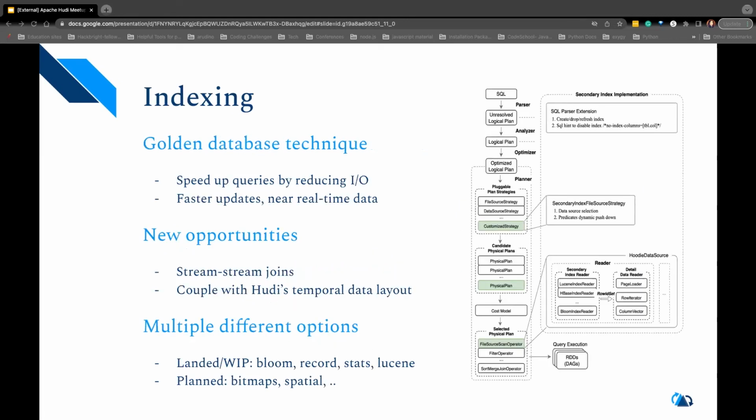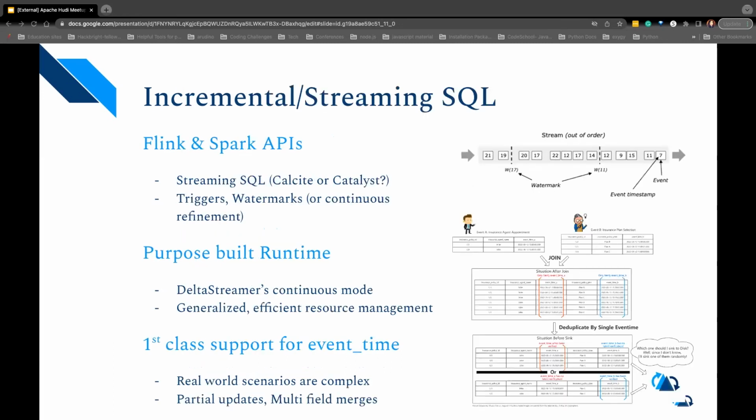And then again, indexing. This shows how we plan to, this is from the Lucene RFC, how we can add more indexes, change query plans, and there's a whole bunch of things that we can do over indexing.